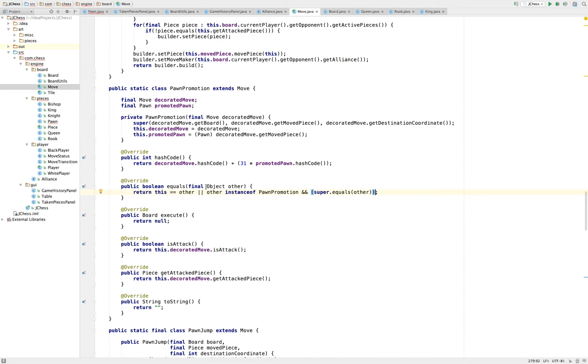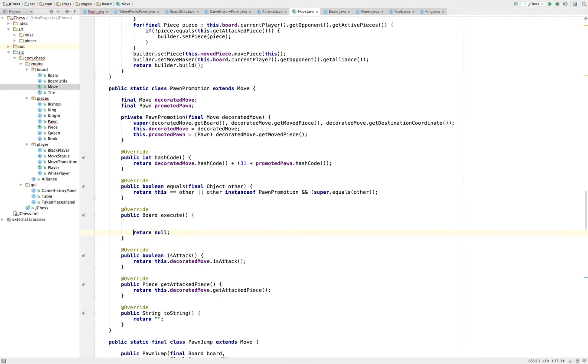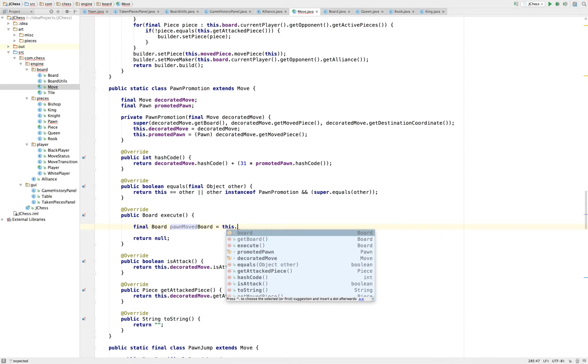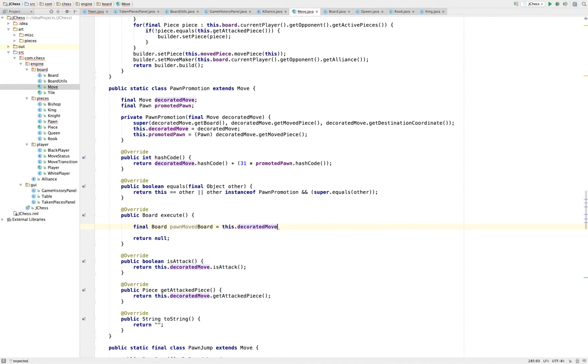Alright, so we've done that. So execute. What do we want to do for execute? For execute, we want to simply say final board pawnMoveBoard is equal to this dot decorated move dot execute. We want to delegate. We want to call execute on the decorated move.